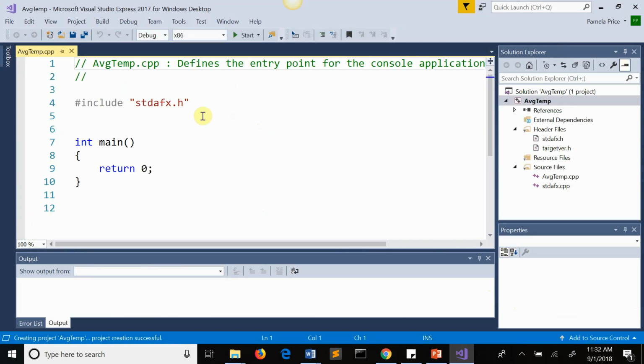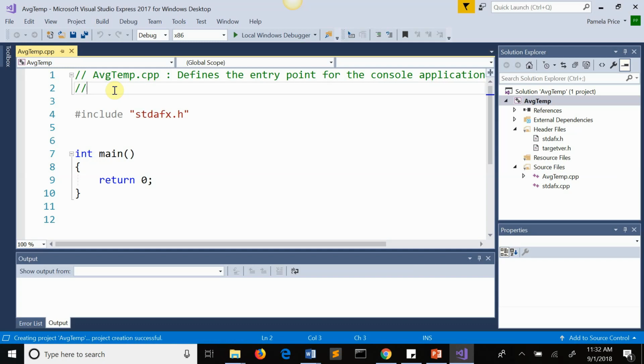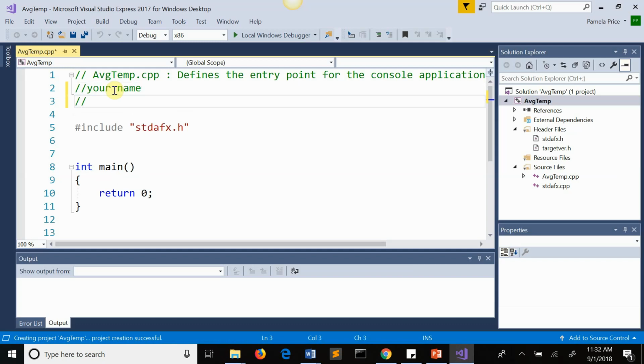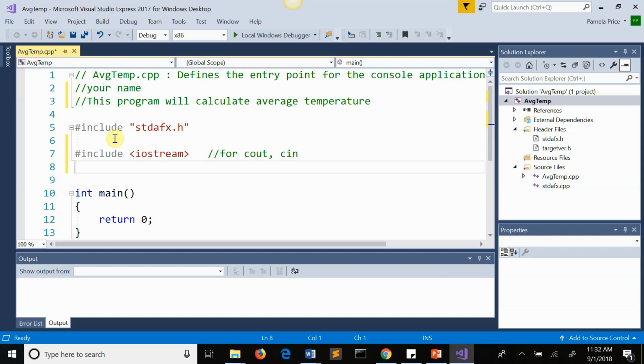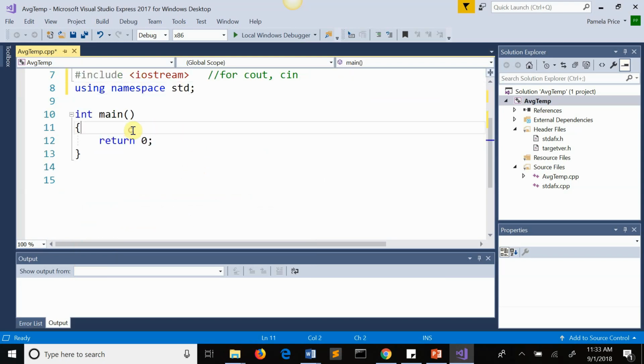When you start typing code, you have to be very mindful of syntax. Always at the beginning, make sure to start with your name. Make sure to start with a sentence that says what you're doing. This program will calculate average temperature. All right, we need to include iostream in order to use cout and cin. You always need to also include using namespace std. These are just standard things you will always do.